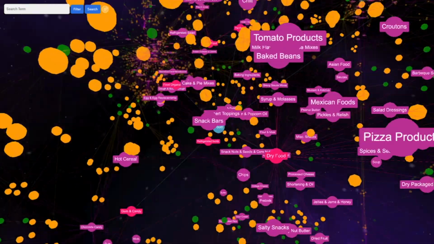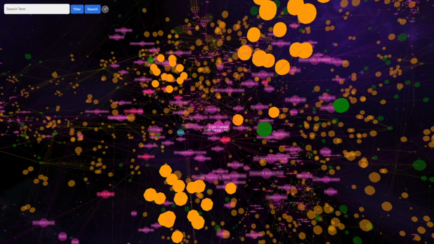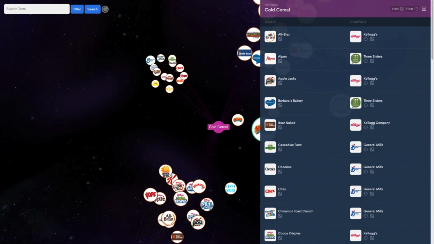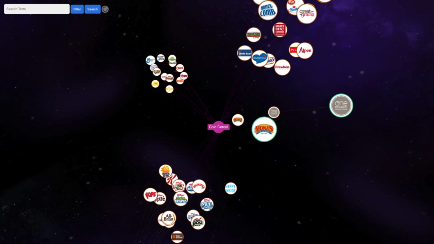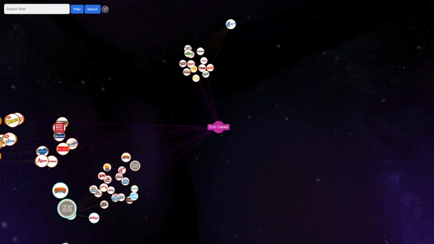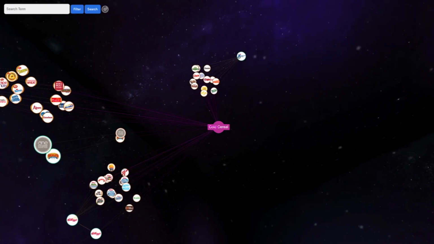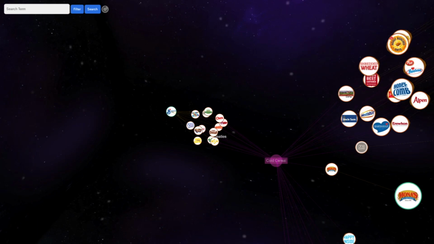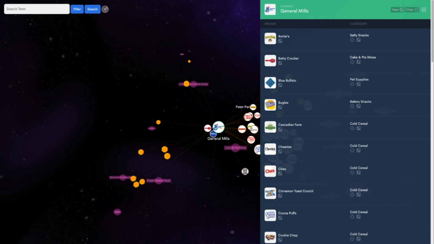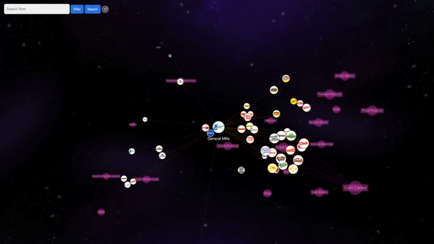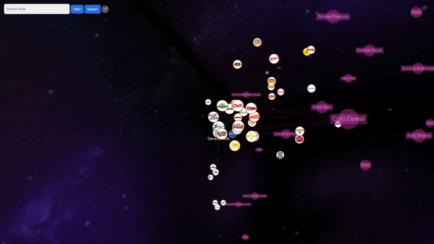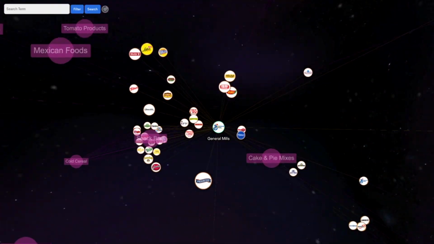Let's select cold cereal. Here, we can quickly see a listing of the cold cereal brands and their owners. If I click Filter, I can isolate the cold cereal nodes. We can now better understand the relationships between cold cereal brands and the companies that own them. I can drill into a specific brand, such as Wheaties, or Wheaties' owner, General Mills. General Mills happens to own brands across multiple categories. So by clicking Filter here, it shows me the diversity of their products and the categories that they compete in.